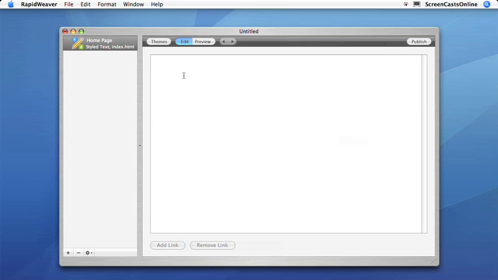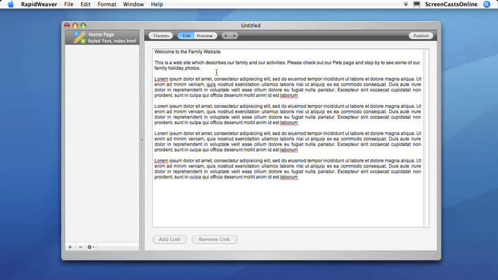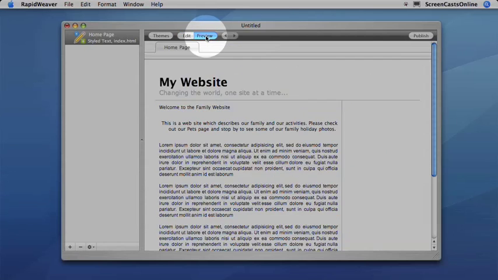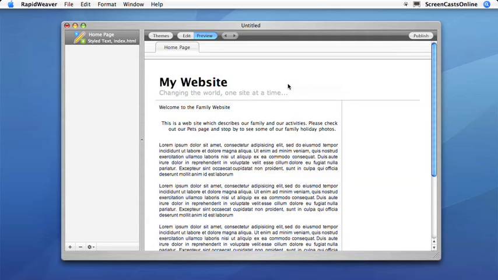And in this area here we can actually start to enter some text. So I'll just put some text in quickly. Okay, so there's our text, and now what we want to do is to have a look and see how it looks within our website. And we have a button here which is the preview button. So if I click on preview, without doing anything, it's already showed us what the website's starting to look like now. So we have my website, which is a title, a tagline, changing the world at a time. We have a tab up here which is the home page, and then the text that I've entered.